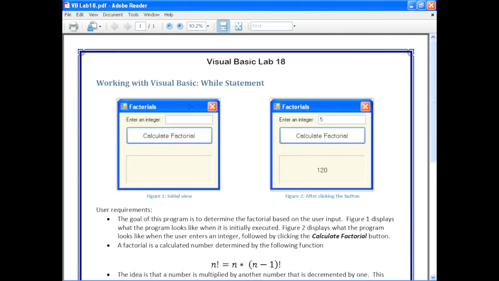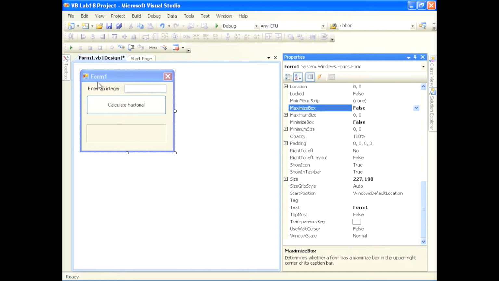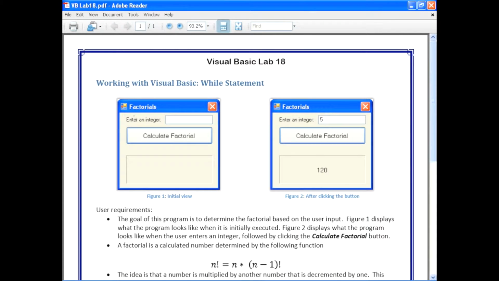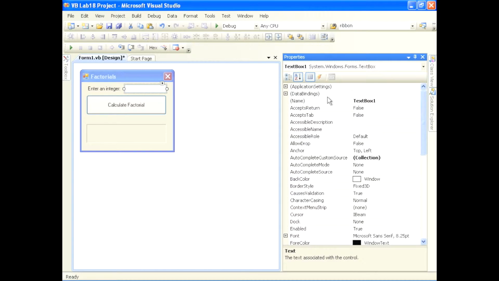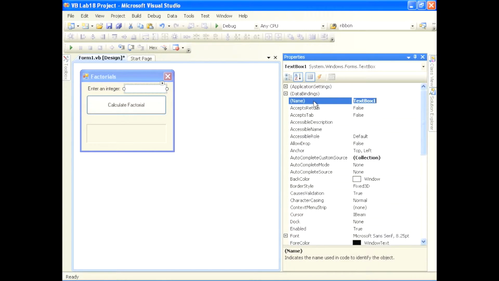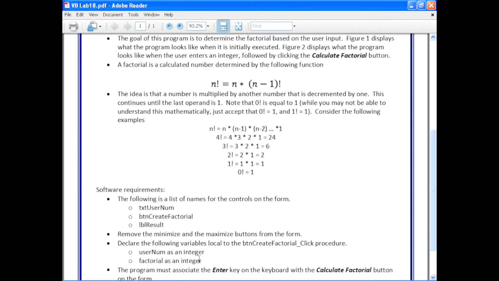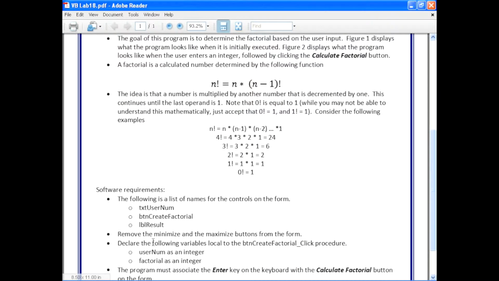And what else do we have? Okay, we have to take off the minimize and the maximize property for the form. So the minimize box, maximize box, I'll set that to false. It looks like the text property for the form is factorials. So let me change this to factorials. All right, so let's start naming the different controls that we have on our form. So for the text box, this is supposed to be txtUserNum. For the button, it is btnCreateFactorial. For the label, lblResult.